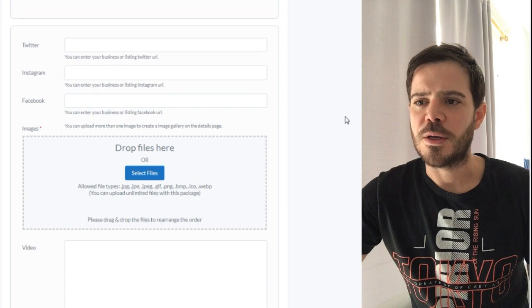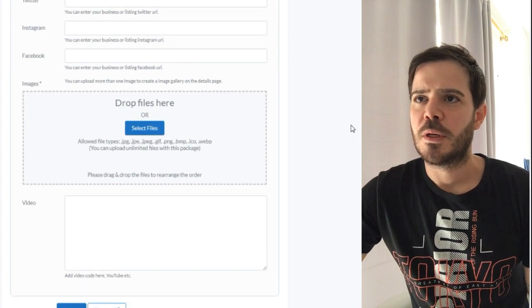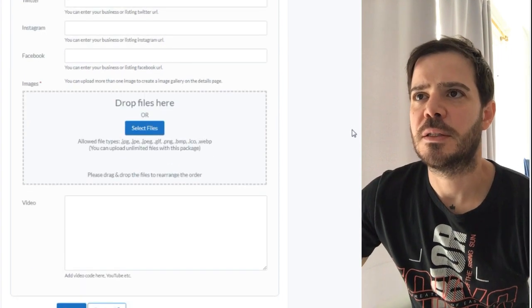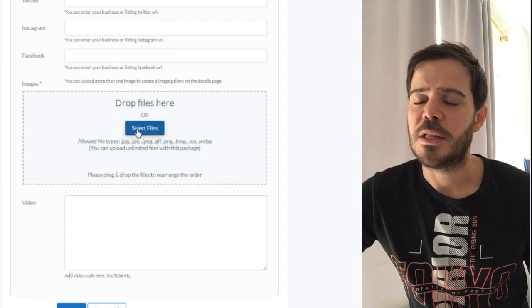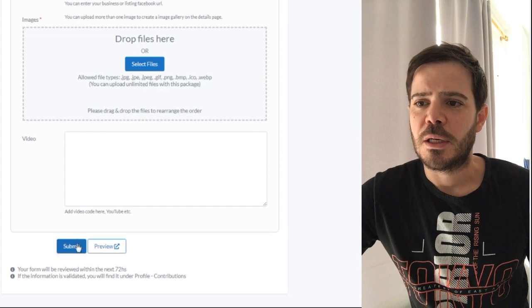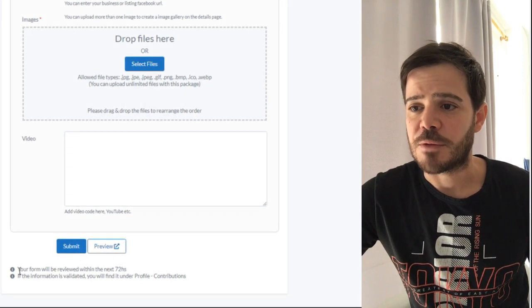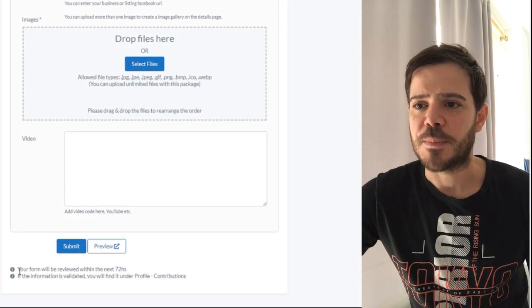Then you scroll down, you keep completing the form. Remember, it's mandatory to upload at least one image for the place that you are submitting. Then you go to the submit button, and remember, you can read it here right below the submit button.